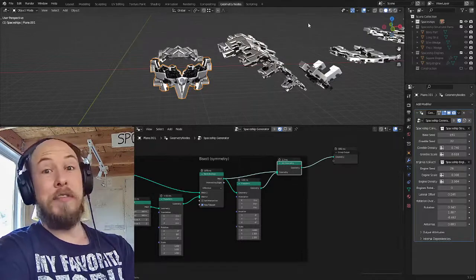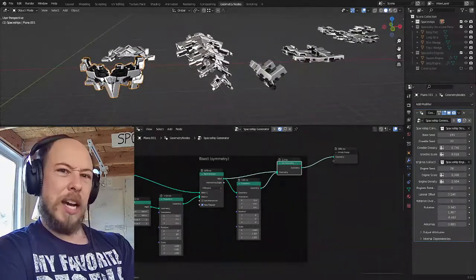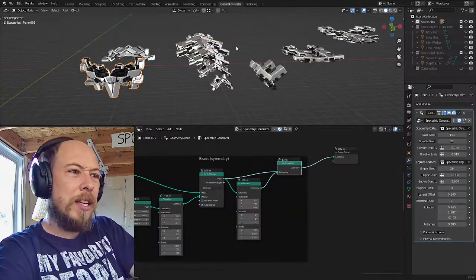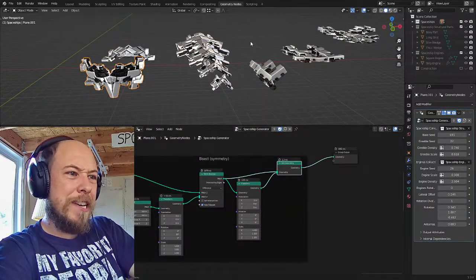I've been having a lot of fun working on this. Yeah, guns, crew quarters, and maybe cargo containers or something. Could do that.